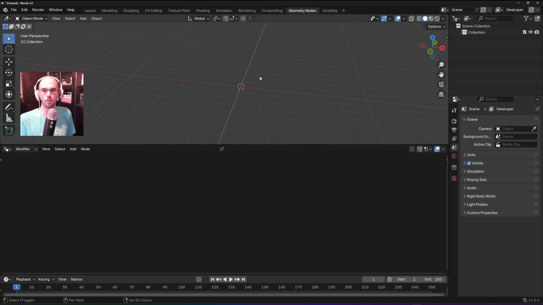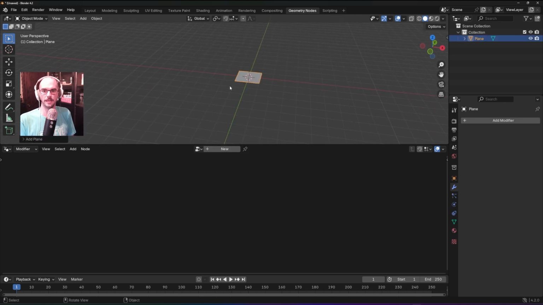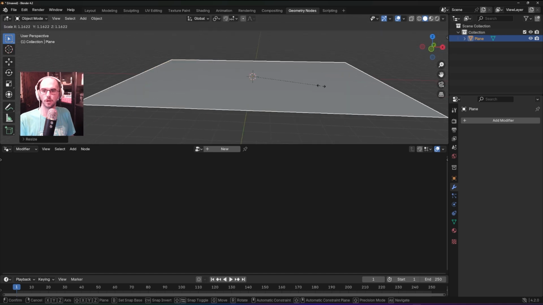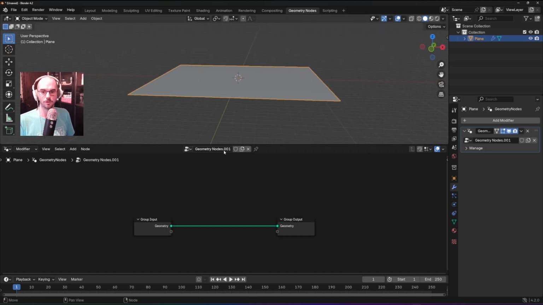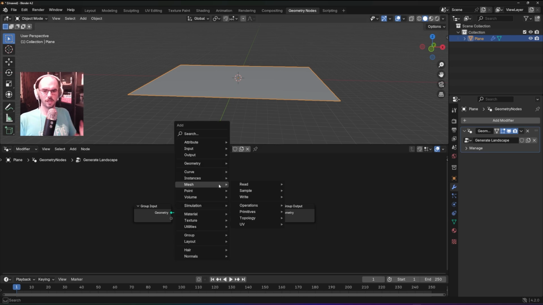So we start with a plane, just a big old plane like this. We don't need to edit it. We don't need to do anything like that. Let's just do a new geometry node, and we'll call this generate landscape. If I can select this, generate landscape. And so let's Shift A. Let's look at.